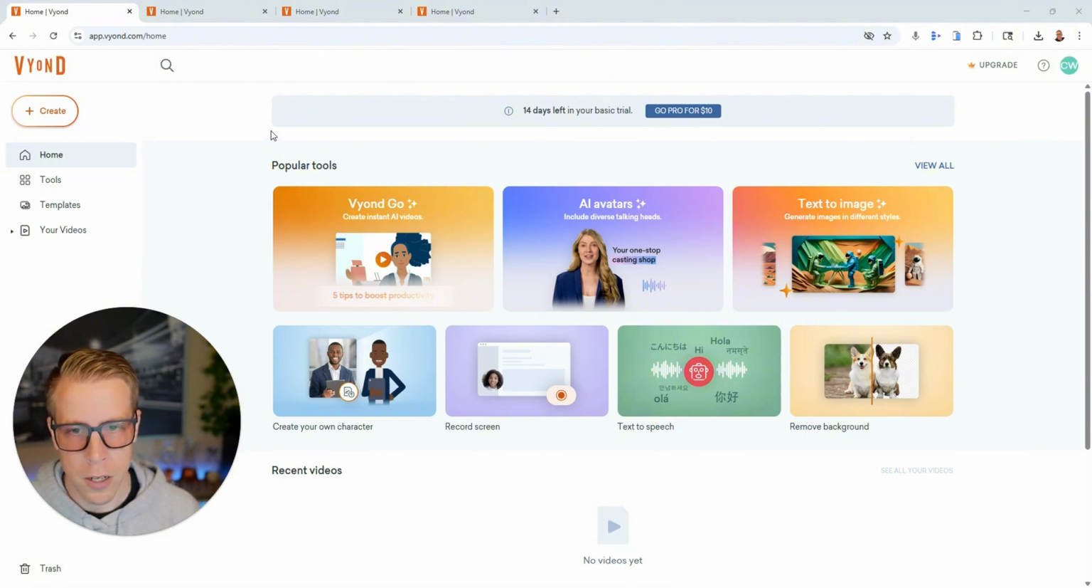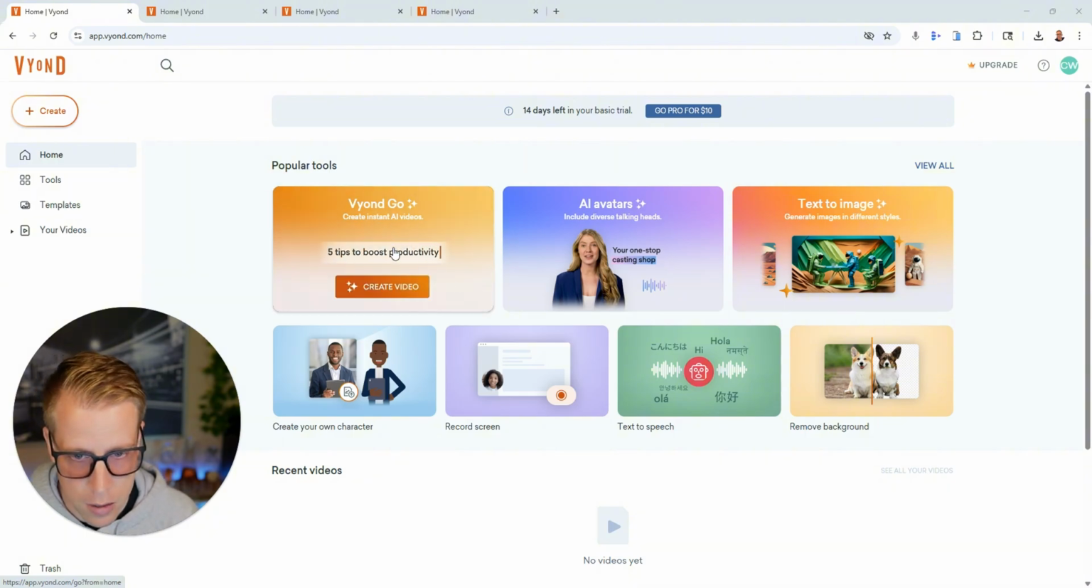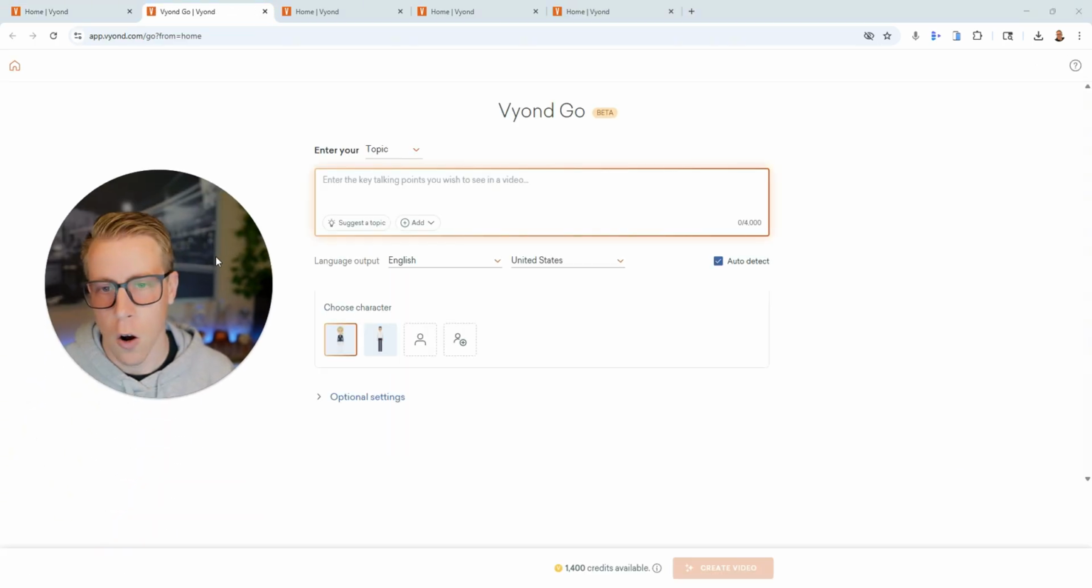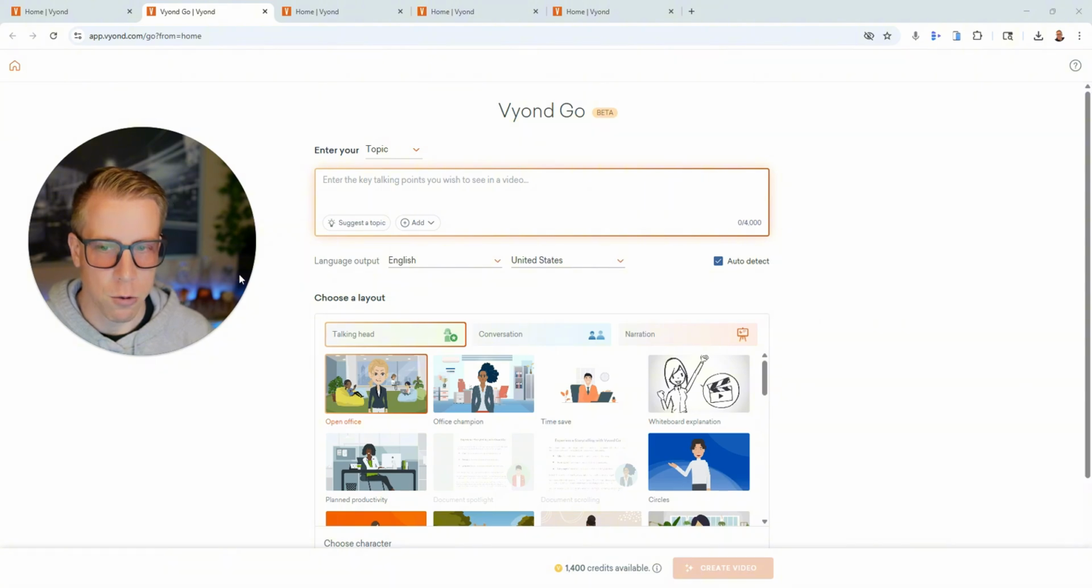So first, I want to show you how to create the instant AI videos, which is known as Vyond Go. And all you have to do is click on this button right here. So that's step number two. Click on this button, create video. And then it's going to open a new tab. And this is really crucial, guys, because this is probably the biggest and coolest feature that Vyond has. And I really think this is going to be the most powerful thing that you can be using.